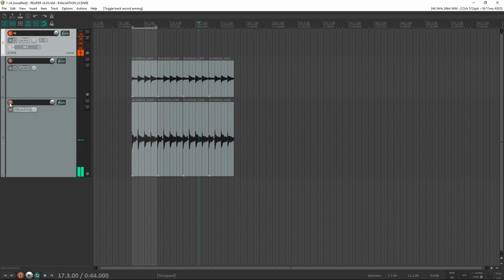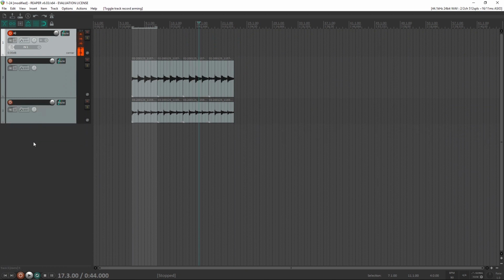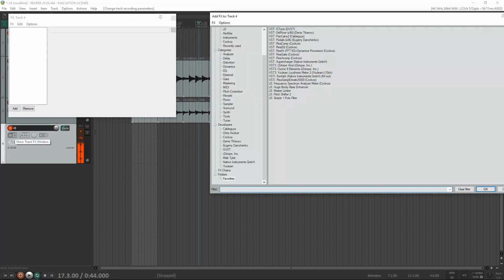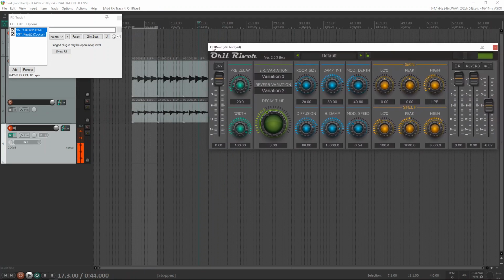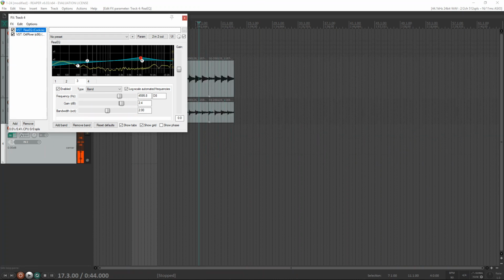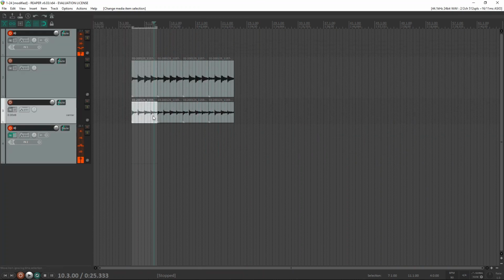Okay, we're going to add another layer. In this layer we're gonna go ahead and add some effects, just a little bit of EQ and a little bit of reverb. Okay, let's set up the EQ first. That looks fine, something like that. Yep. Okay. We'll drag the end of our loop to the end of this.